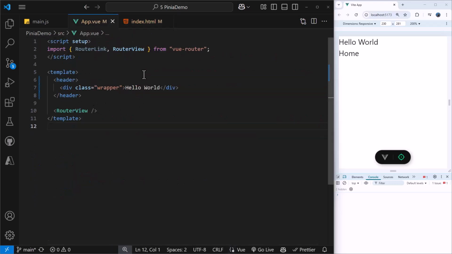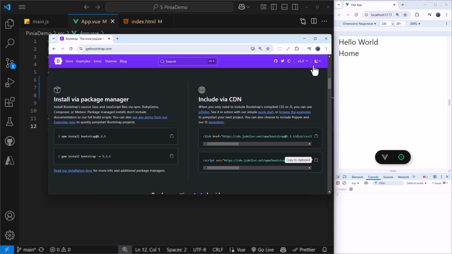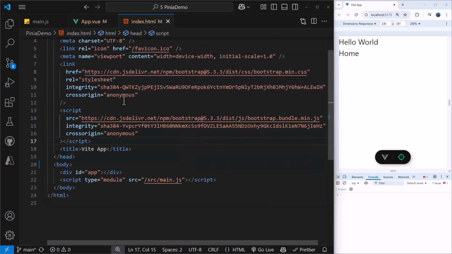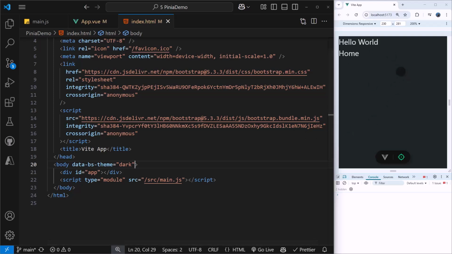With that we have added Bootstrap in the project, but if you remember we have the light and dark theme. Let me use the dark theme, and for that we will go to index where we have the body. We will add property data-bs-theme. That will be dark. If I save that here, perfect, that looks good.